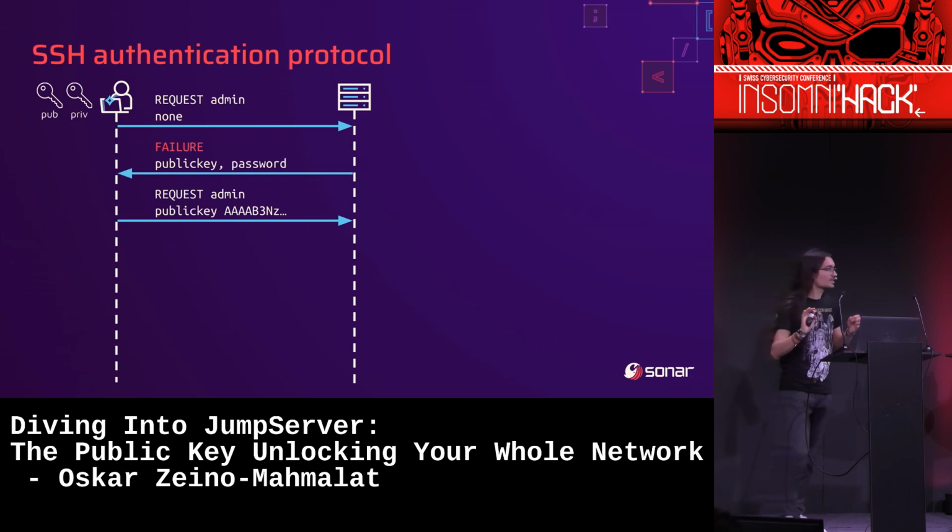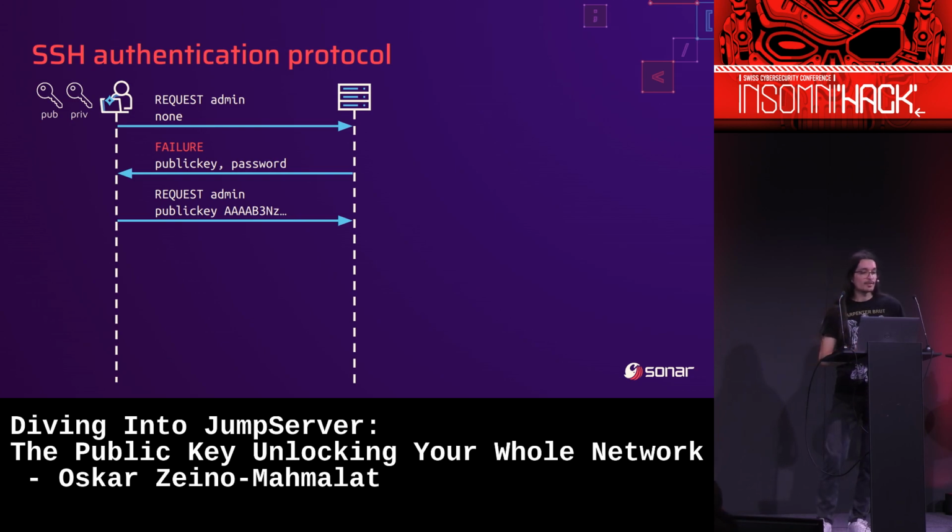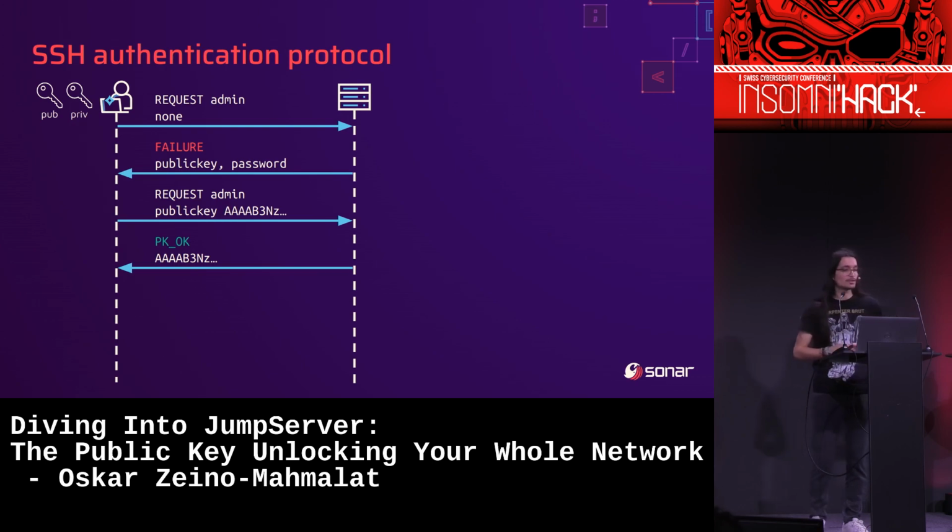Mind you, the private key has no role in this yet, because the user probably has multiple public keys and private keys lying around. They don't know which one is the correct one for this server, so they just try every one. So they send the public key only, and the server now has to decide: is this key authorized for this user or not? So usually you check in some file where it's stored, and then the server can respond saying, okay, public key okay, for example, or with another failure message if it is not authorized.